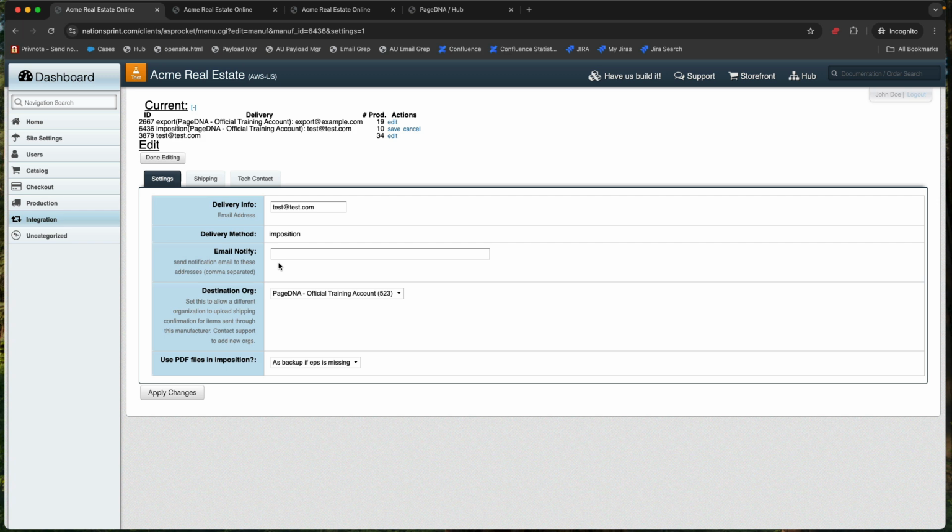Multiple email addresses can be entered in the Email Notify field by separating the email addresses using just a comma without any spaces. We recommend having used PDF files in imposition set to as backup if EPS is missing to prevent problems. Select the Apply Changes button if you have made any changes. I have not made any changes, so I will select the Cancel link for the manufacturer.